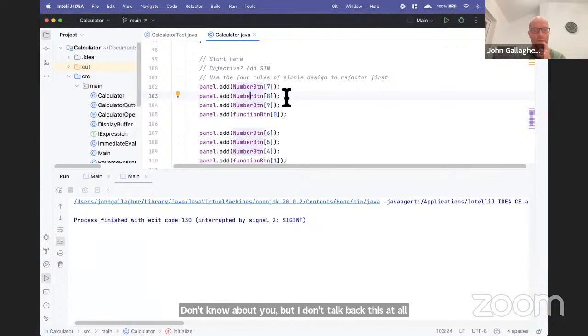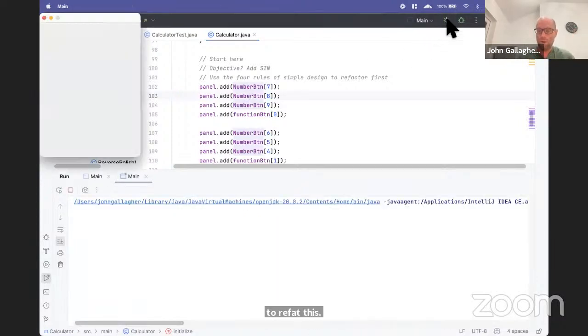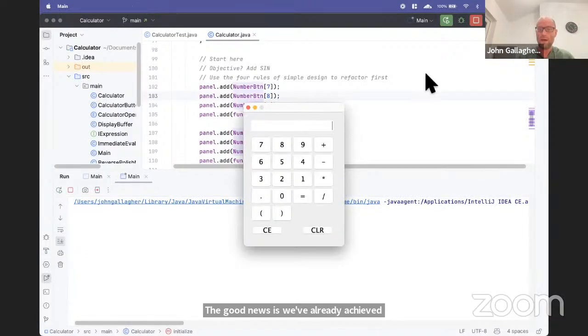And then, so we're going to use the 4 rules of simple design to refactor this. The good news is we've already achieved rule 1 because it works. And every so often, we're going to launch the app just to make sure that it still works. That's important because at every stage of refactoring change, we want to make sure we've not broken anything.